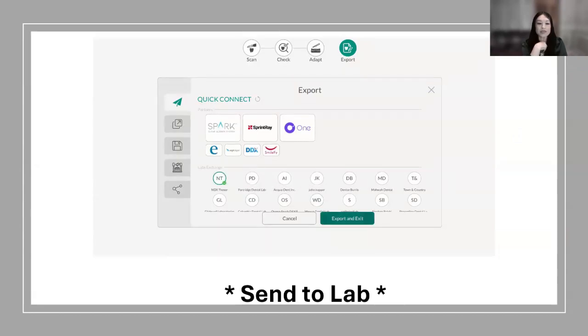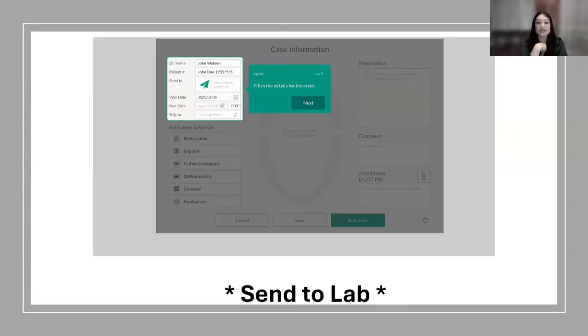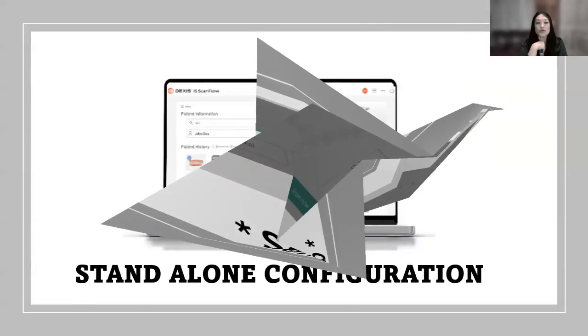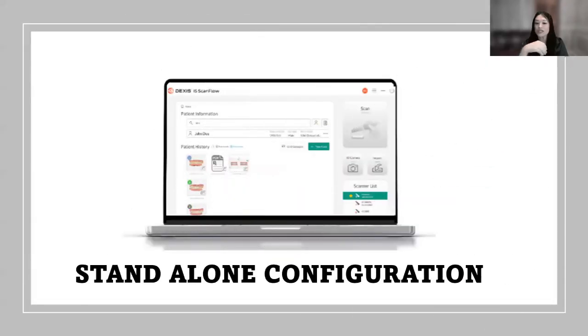And you're going to see it happen. We're going to pick our lab. There's our lab slip. You can fill it out. Make sure you put your due date so you know when the case needs to be back. And you just send it like an email digitally.